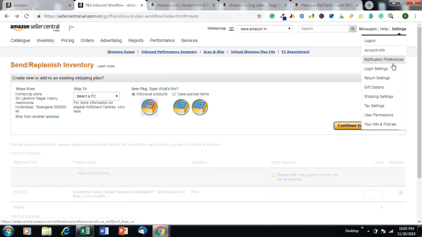Keep in mind that the default setting is always the distributed setting. But if you want to change that to a single FC, you can do that. There is again another thing: when you do that, Amazon will take a sorting fee when your product reaches their warehouse, and they are doing the sorting and sending the product to different FCs, and for that they will charge. So the default option can be better.